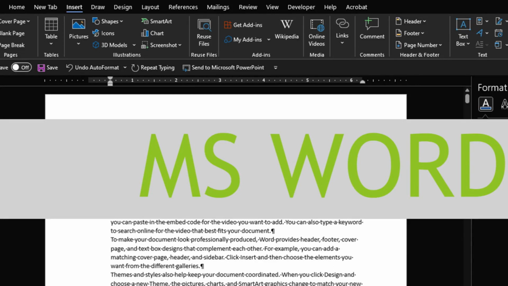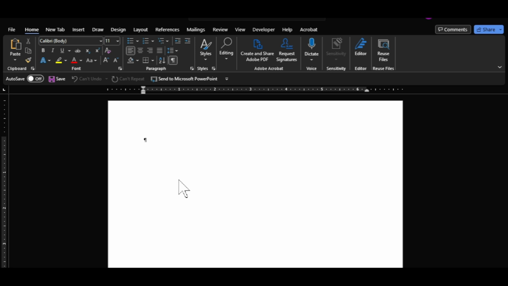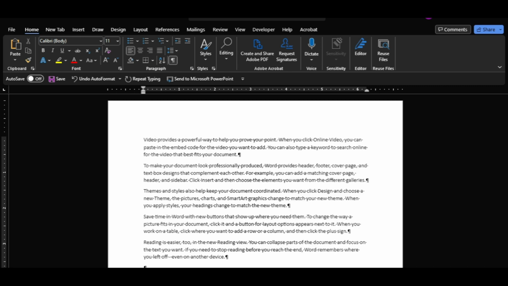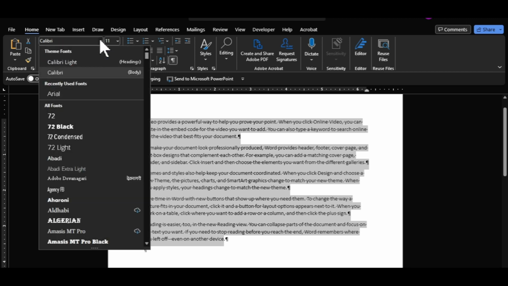Microsoft Word is a word processing program developed by Microsoft Corporation. It is a part of the Microsoft Office suite of productivity tools. Microsoft Word provides a graphical interface for creating, editing, and formatting documents. It allows users to create various types of documents, including letters, reports, flyers, and more.